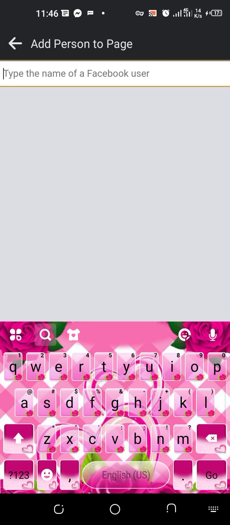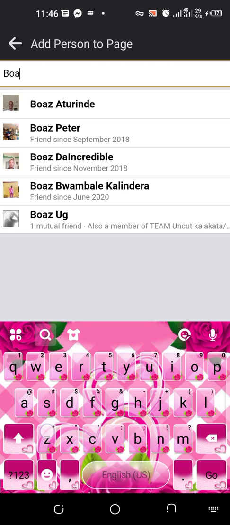You enter a name. Let's say, like for me, I'll enter the name. Let me use mine, Boaz Atulinde. Then you make sure that it's the same person, because if you don't ensure that, you may end up adding a wrong person. Then you choose that person. You select the real profile picture, then you add that person.